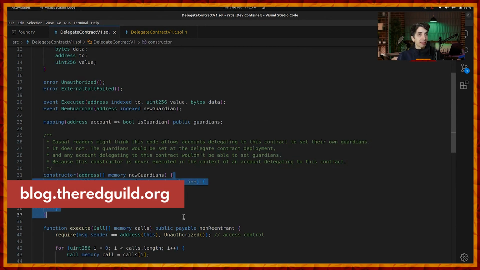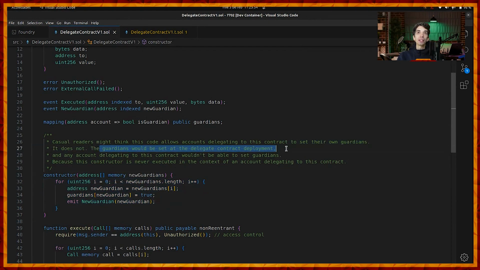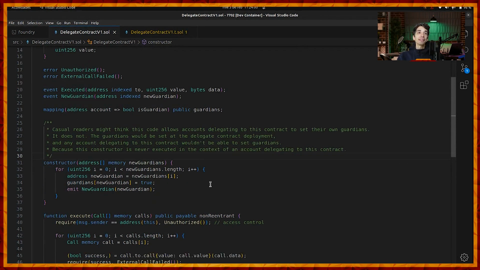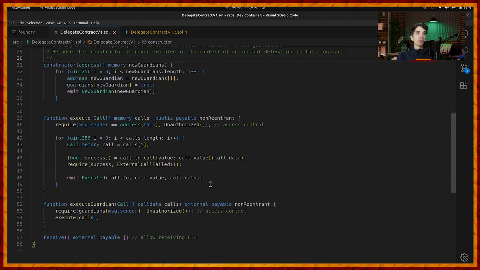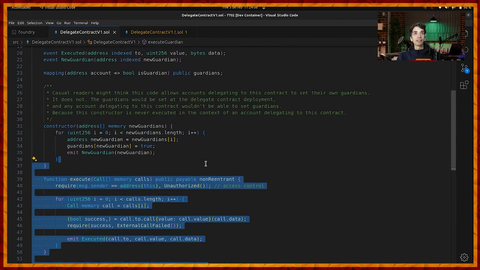So don't be tricked by this kind of constructors. Always think about where this constructor is actually executing and in which context. In this case, the guardians would be set at the delegate contract deployment and not on your account that is delegating to it, right? That means that when you are delegating to this, you actually don't have any way to set guardians.